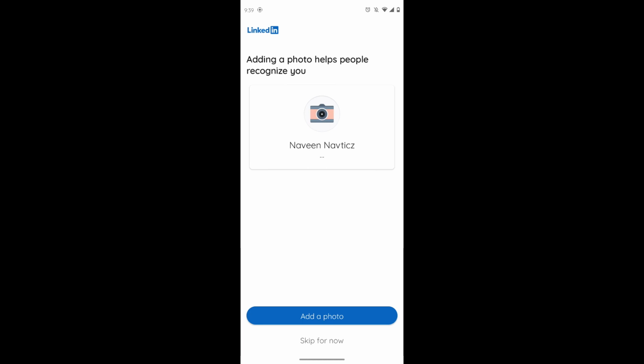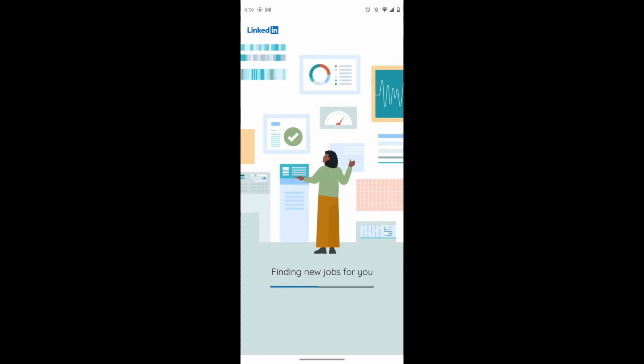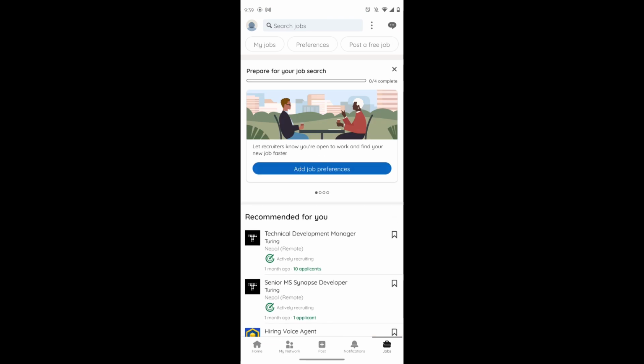After tapping on continue, it will ask you if you would like to add a profile picture to your account. If you would like to add your profile picture, just tap on add a photo, but I would like to skip this process. So after doing that, you'll successfully log into your LinkedIn account. So this is how you log into your LinkedIn account.